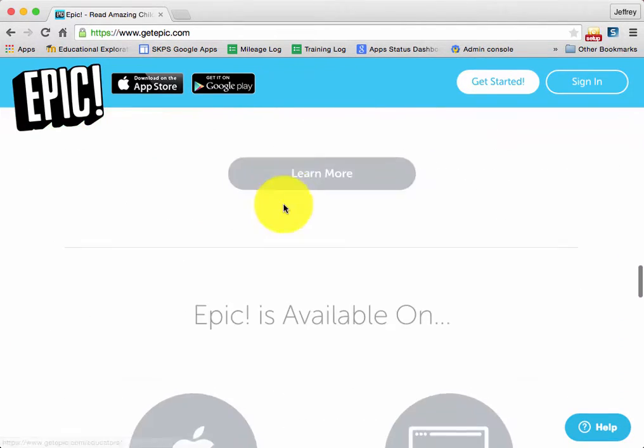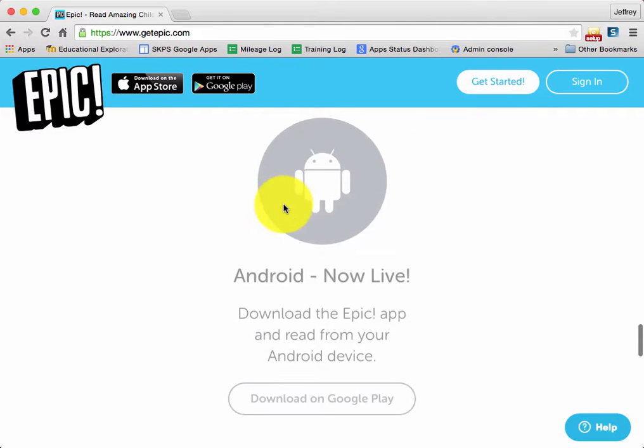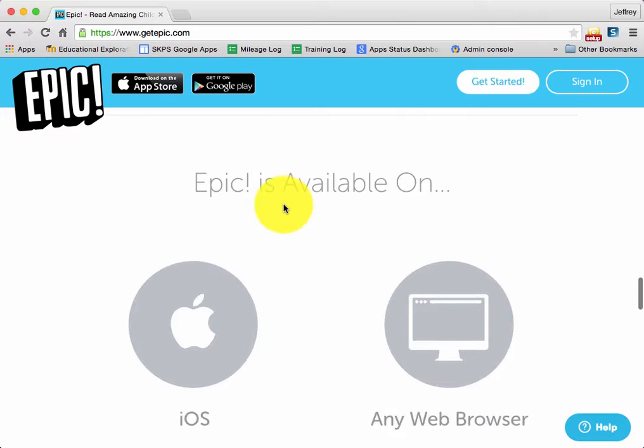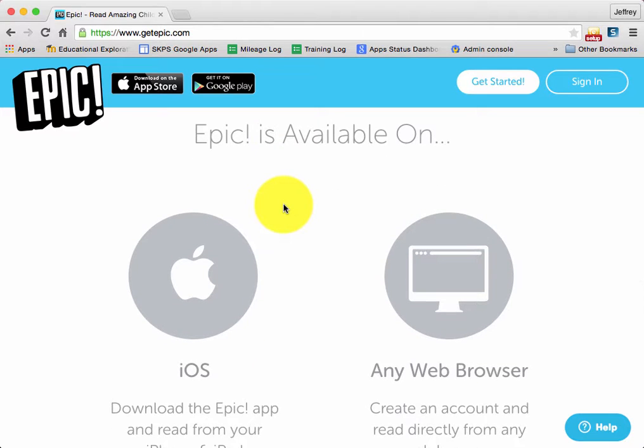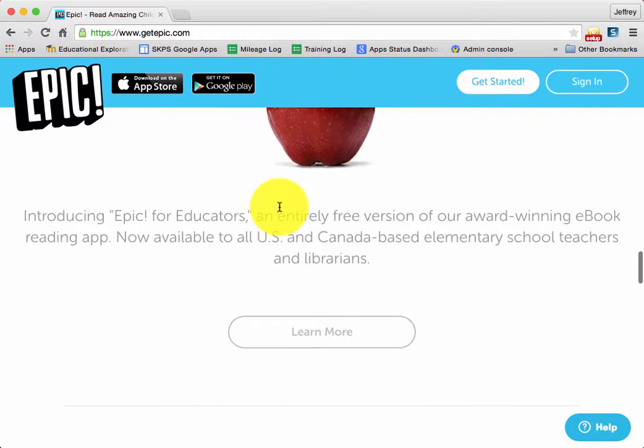I'm going to show you the online app today, but just so you know, they just came out with an Android app, and they also have an iOS app, so it can be used on an iPhone or iPad. And if you can believe it, it's great on the browser, but it's even better on the app.